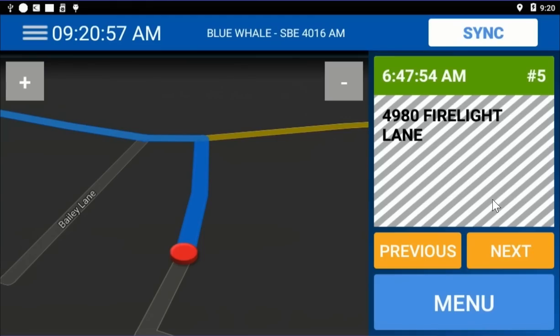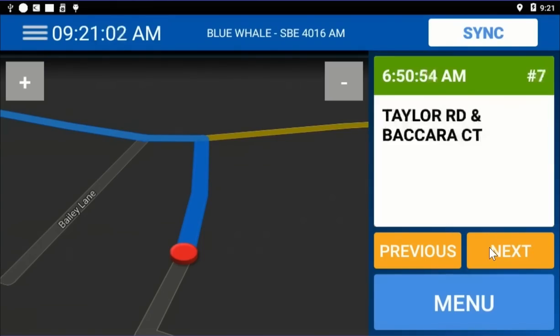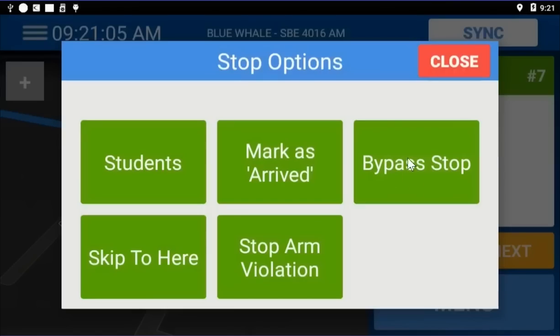And if you have multiple stops that you need to skip, you can obviously navigate forward to other stops as needed. You can tap on that white area once again, and you can choose other stops to navigate to bypass as well.